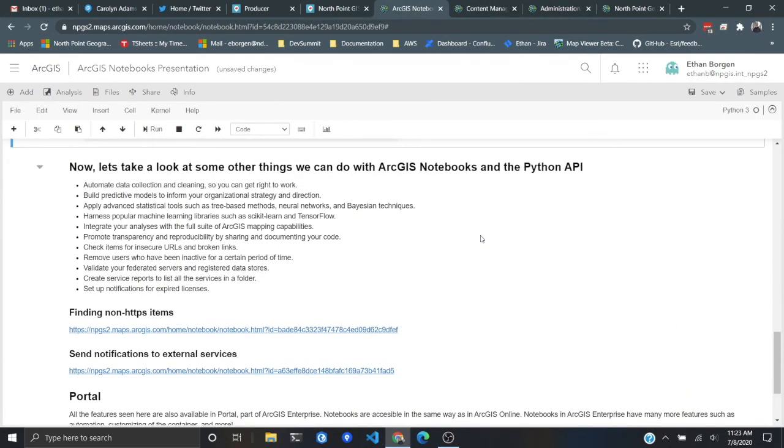So ArcGIS Notebooks are really great for managing your content. We just took a look at a couple of the content management options that we have. And so I think really that for me is one of the bigger use cases here. I think a lot of you out there will find these useful to use and share content administration tools and workflows.